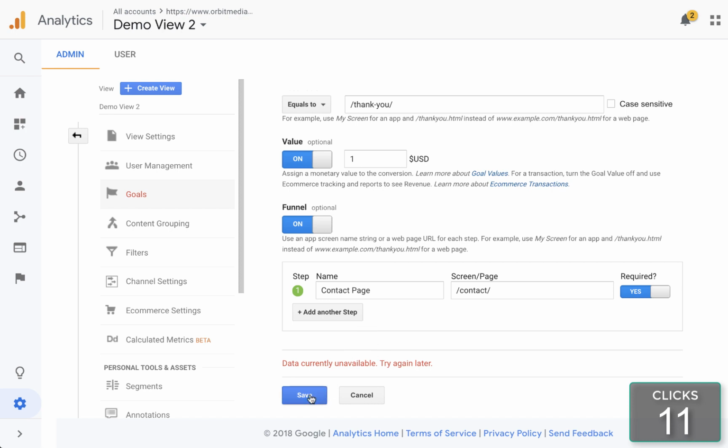If you are making a goal for an account and property and view that has been around for a little while, this verification process should work just fine. Last step, we click Save.